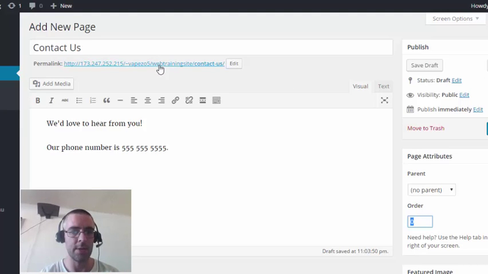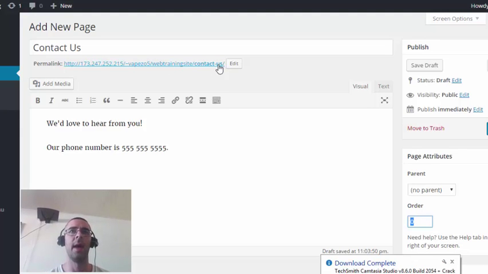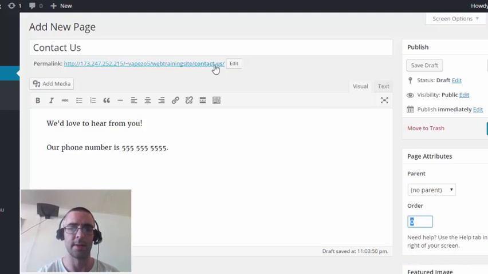just the address of the page. So you can see that this will have the address of Contact Us at the end. So that's when you go to a website and you click on a link like Join Now, and you can see that the address of that page is whatever.com/join. The permalink there is join. So the permalink here is Contact Us.